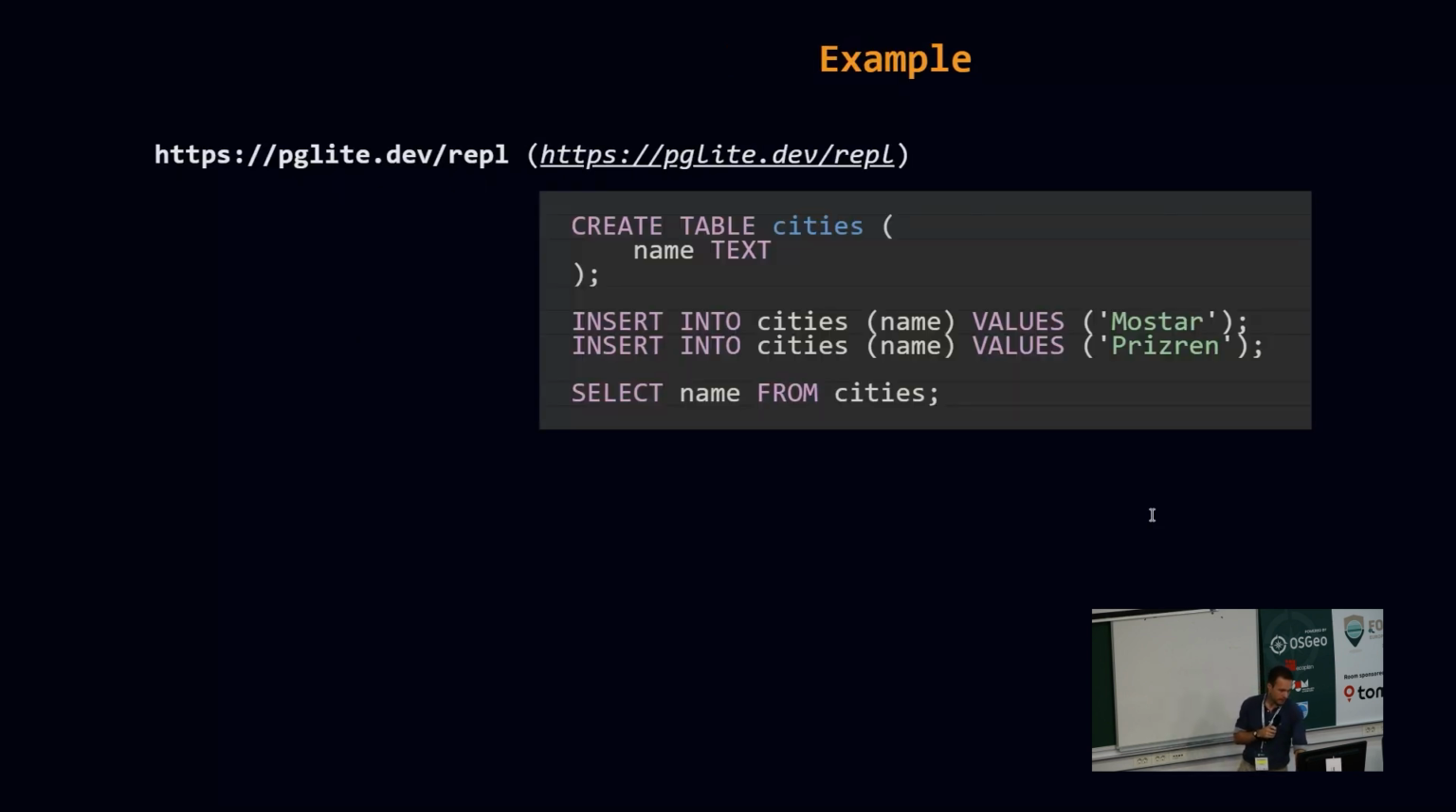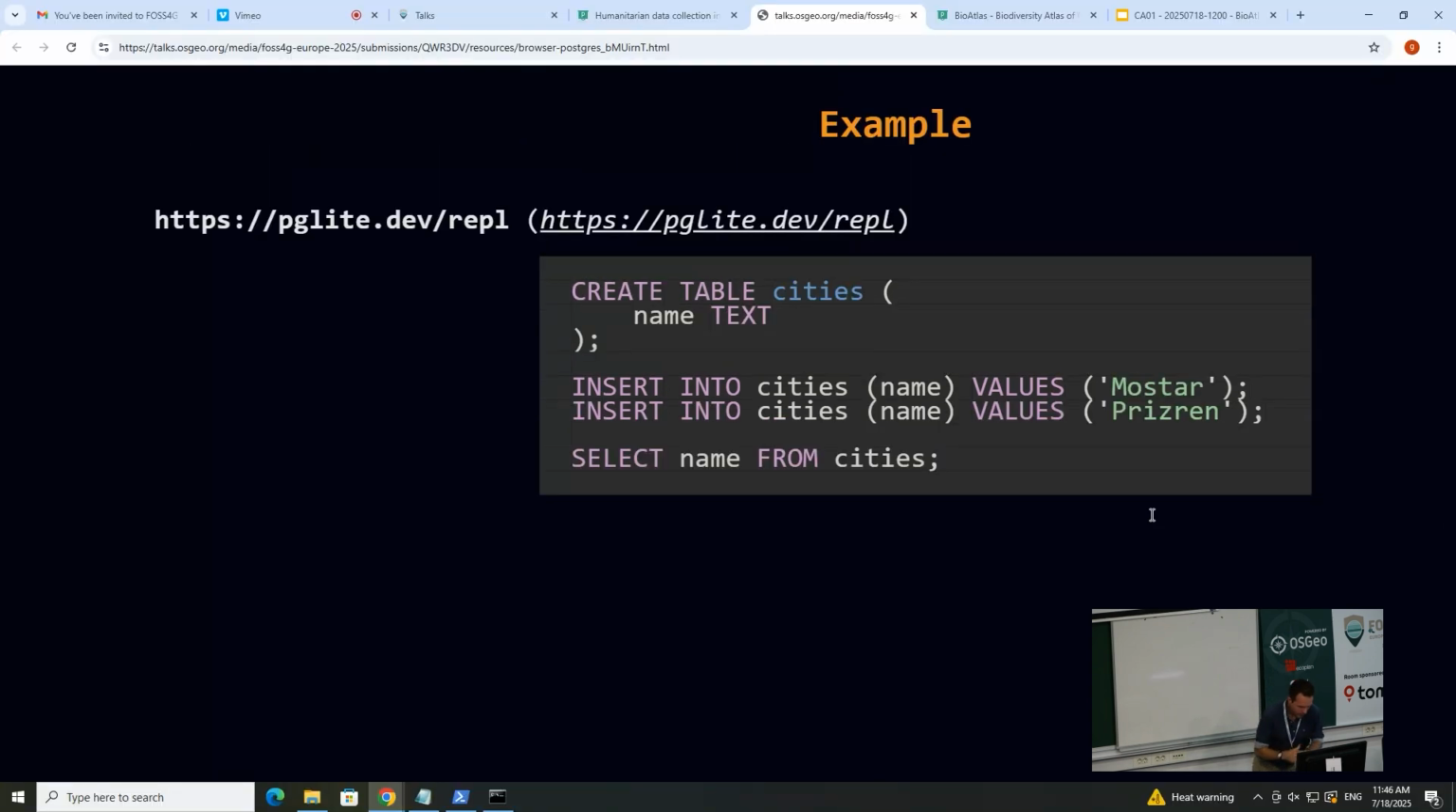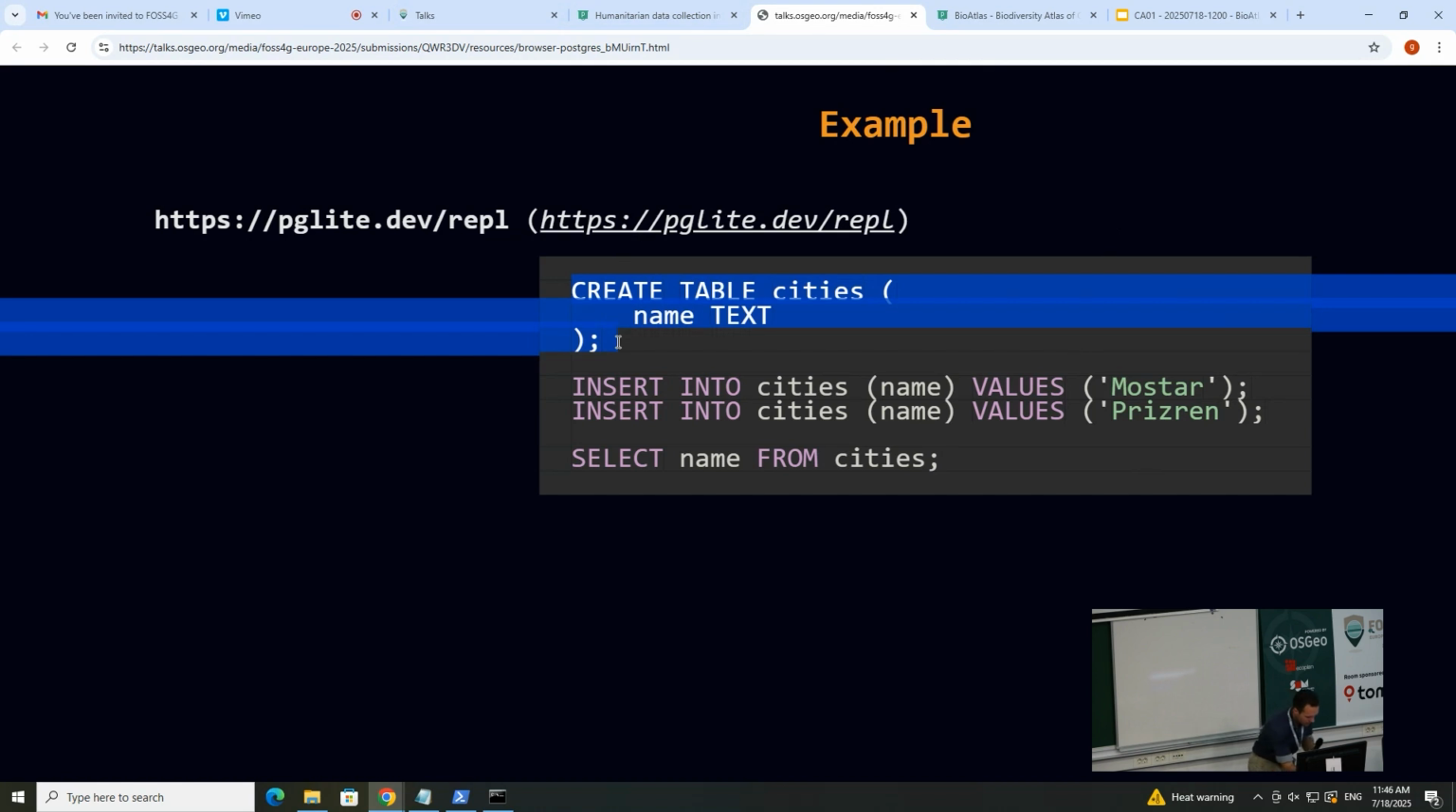approach. So I'm actually just going to show a very quick example of this. If you don't believe me that this kind of thing is possible, PG Lite, they offer a little playground. This is Postgres running in a browser. I'll copy this in. I'll create a table.